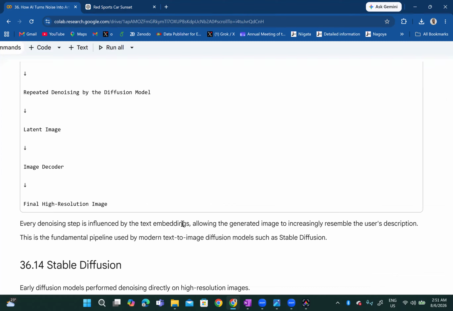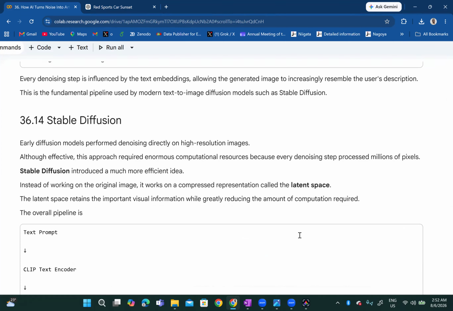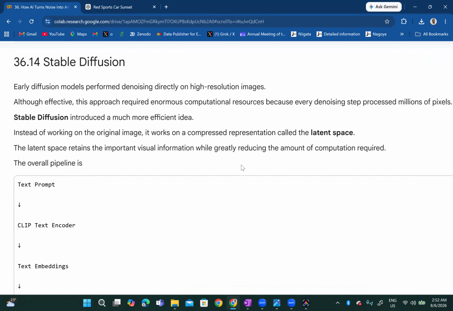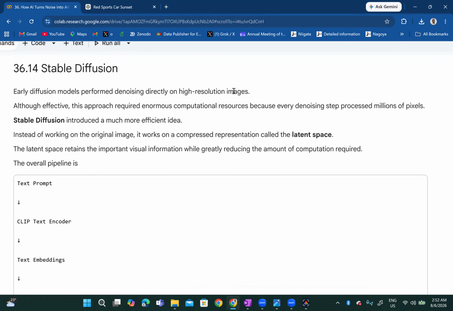So every denoising step is influenced by the text embeddings, allowing the generated image to increasingly resemble the user's description. This is the fundamental pipeline used by modern text to image diffusion models, such as Stable Diffusion. Now talking about Stable Diffusion, earlier diffusion models performed denoising directly on high resolution images. Although effective, this approach required enormous computational resources because every denoising step processed millions of pixels.